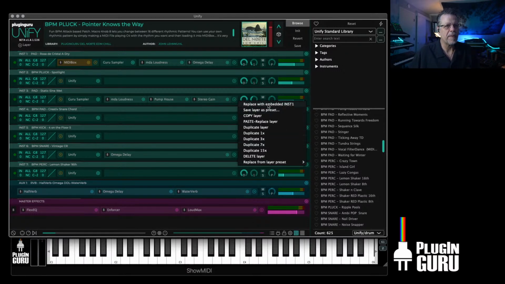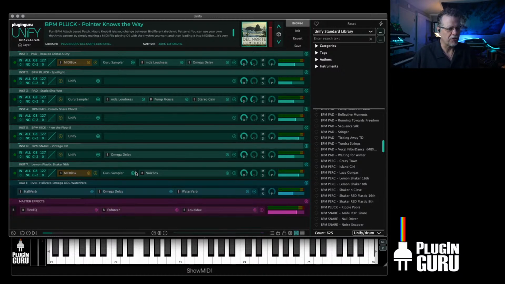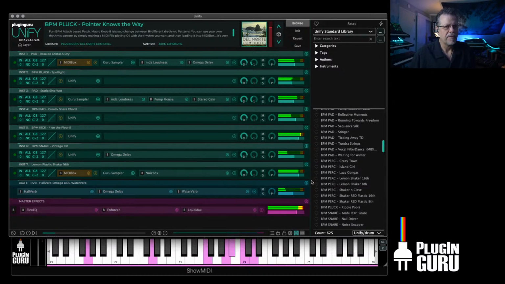So I'm going to use this command, replace with embedded 1 instrument again, just to pop up the shaker. So it's right there really quick. It loses the settings. Be aware when you do that, it will change the volume setting of the mixer, of course.